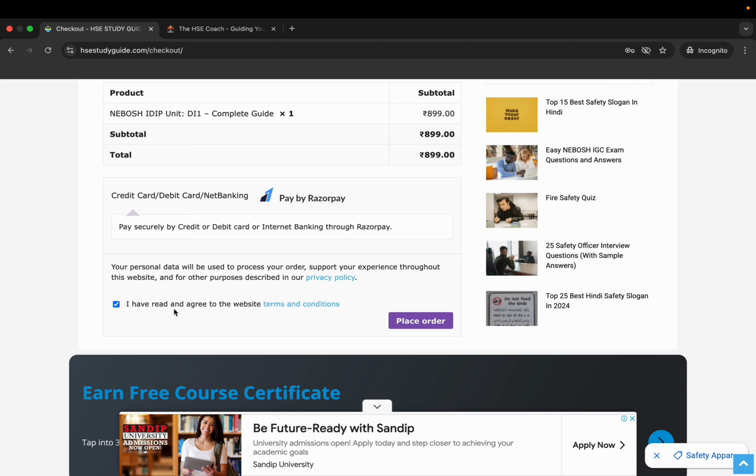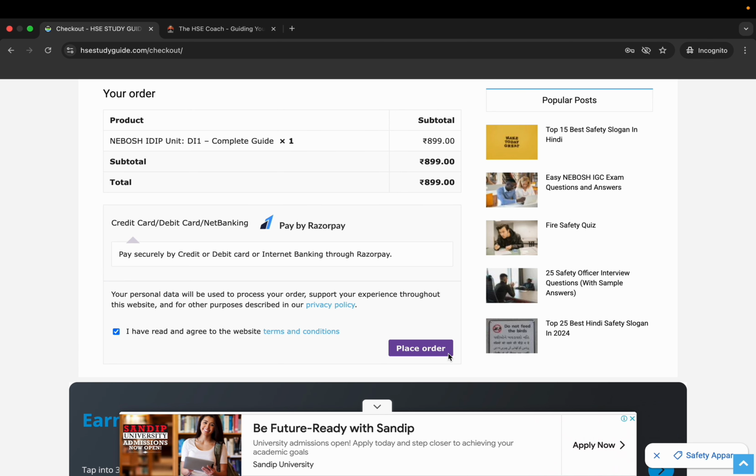Once your payment is confirmed, you will get an instant download link on the order confirmations page, and a copy of the link will also be sent to your emails. Now you have your ebook ready to study.